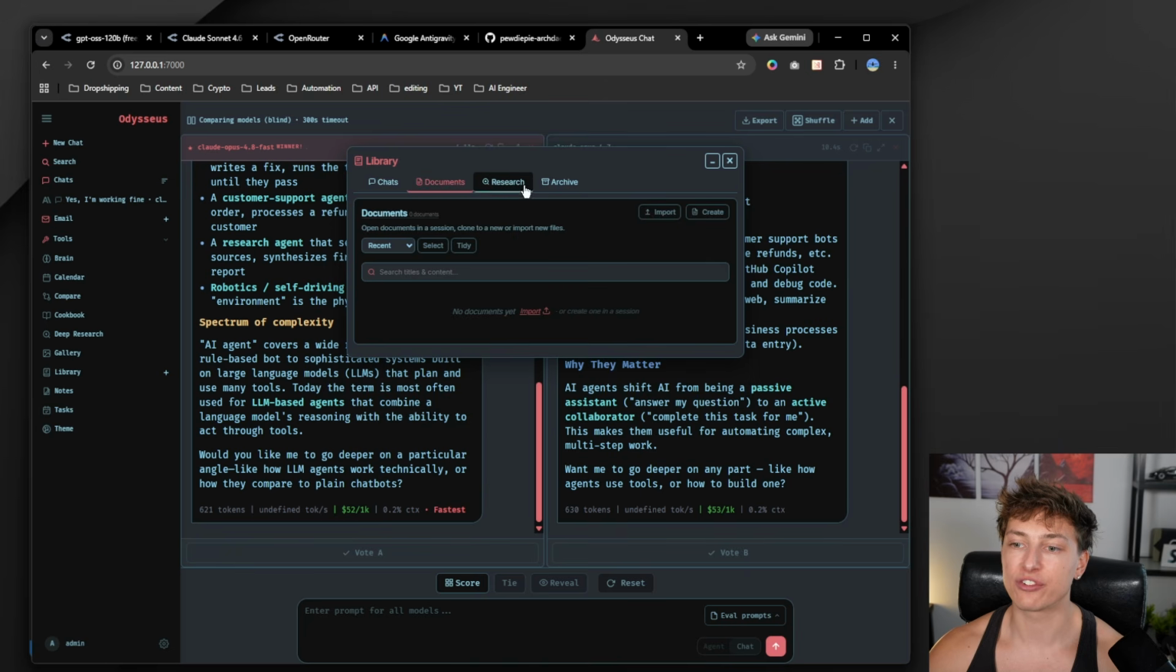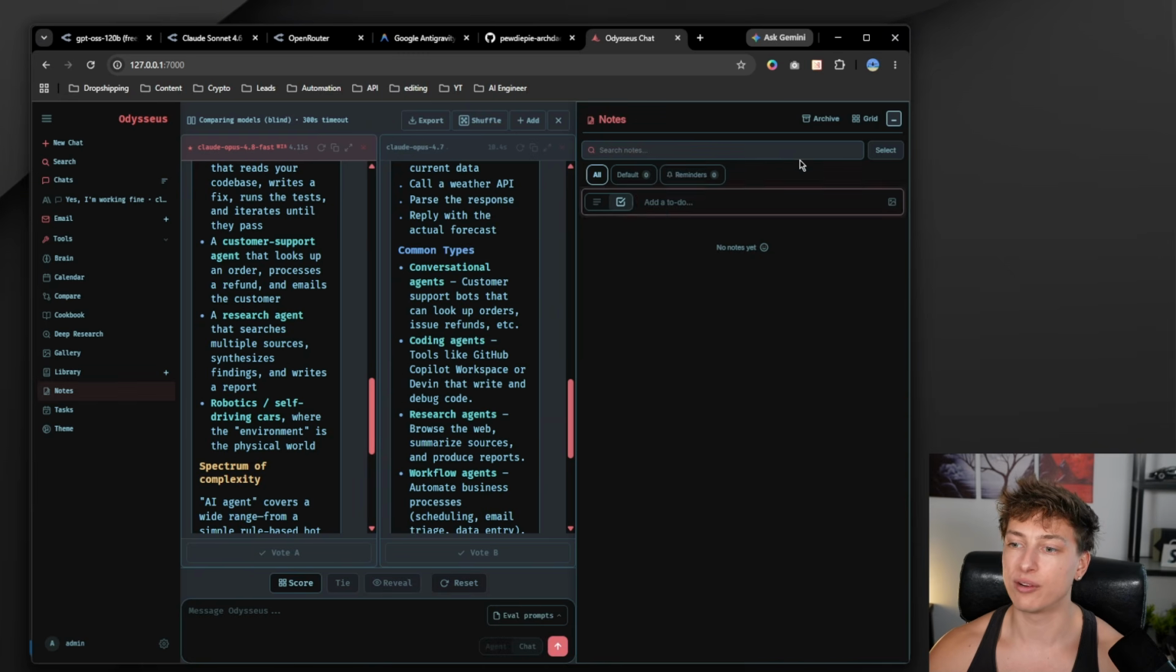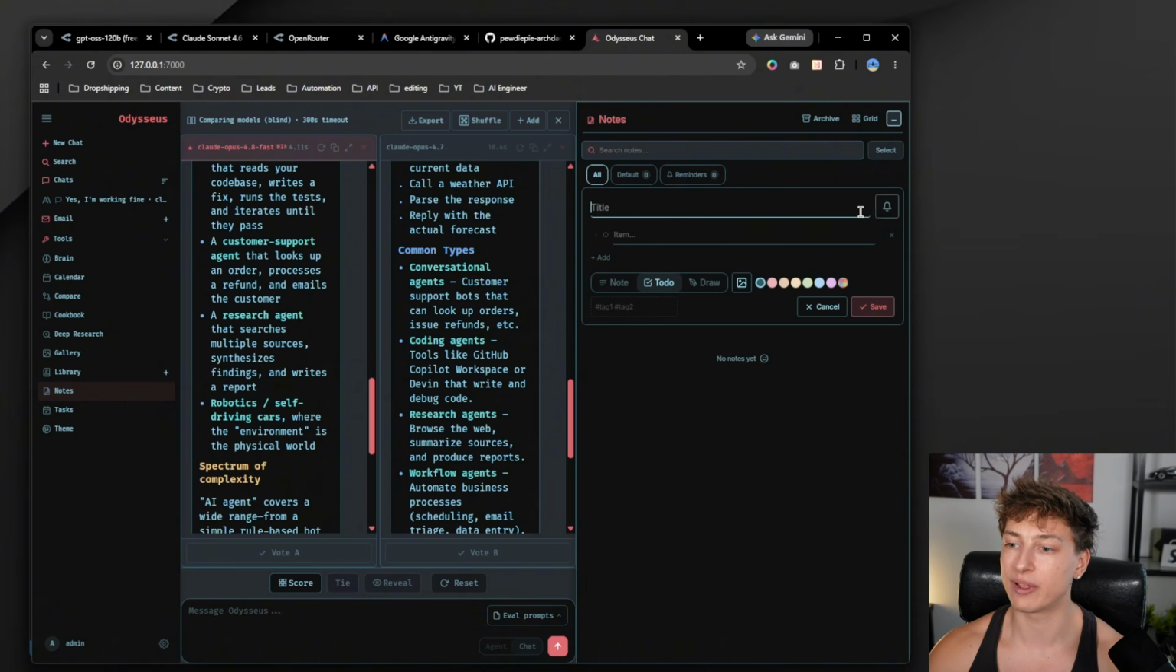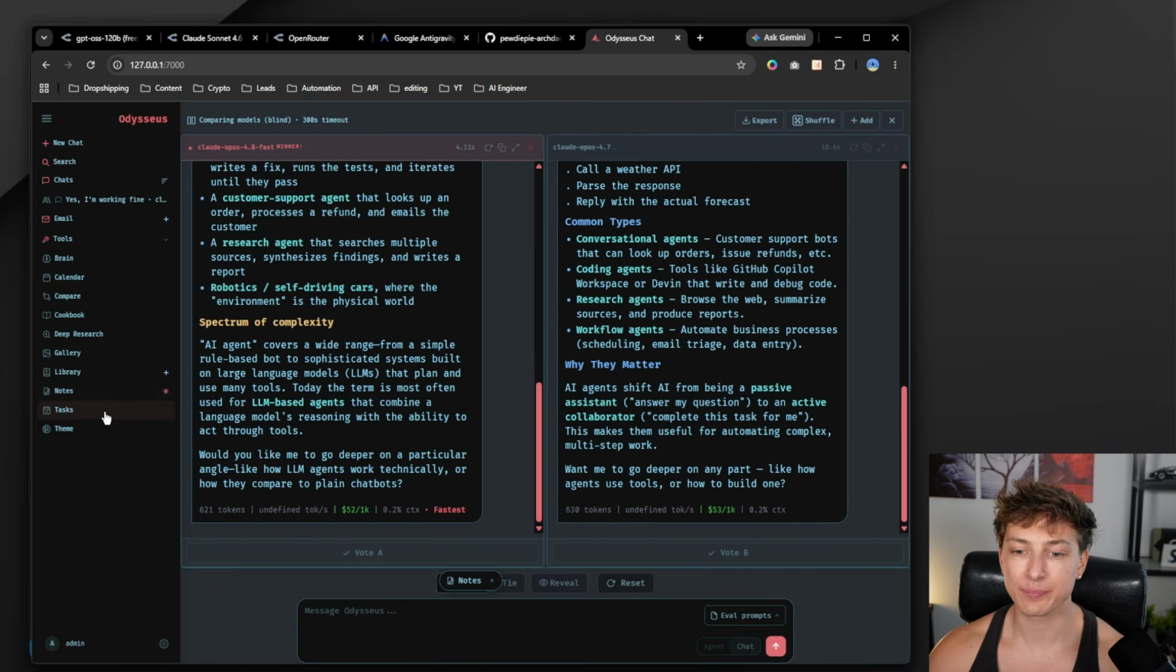So we have our library here. We can look through all our chats, documents, research, and archives. So literally anything we've ever worked on. A little notes thing on the right here that opens up. You can write notes, a to-do, or whatever. That's pretty cool if you like to write notes while you're working.